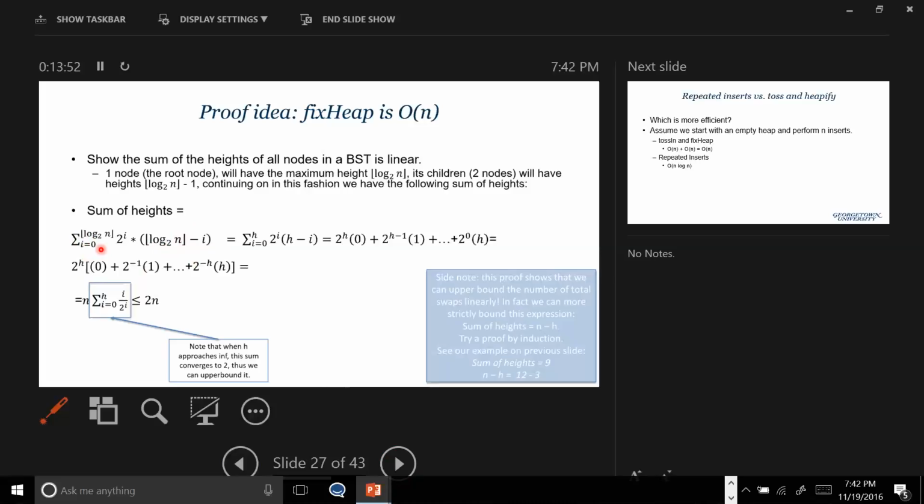This is 2 to the 0, which is 1. We have 1 node there, which is the root node, at depth 0 of our tree. And what is the height of that particular node? It is log base 2 of n minus 0, just simply log base 2 of n. At the next depth, we'll have 2 to the 1 number of nodes, and its height will be, excuse me, log base 2 n minus 1. And so on and so forth.